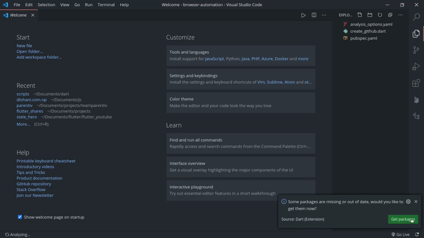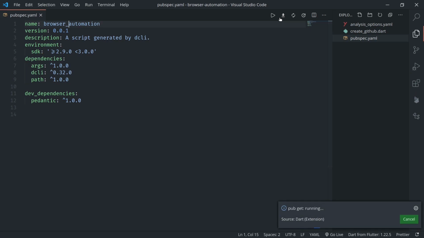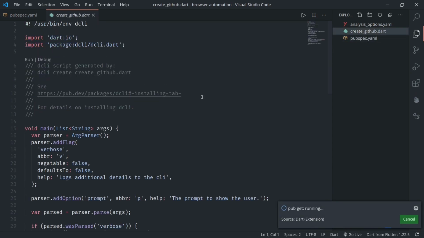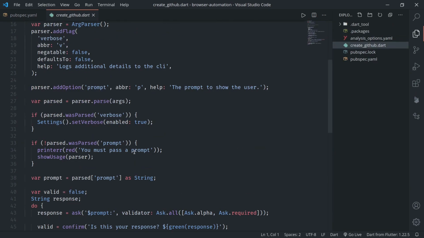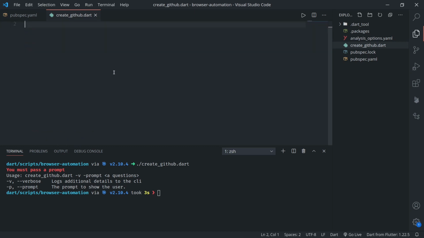So let's run get packages. Our pubspec has args, dcli and path dependency. So the name should be browser_automation. Now let's run get packages again. And here we have our initial script that does some things. So we are not going to use this. We are only going to use this shebang line from this. So let's remove all the code.